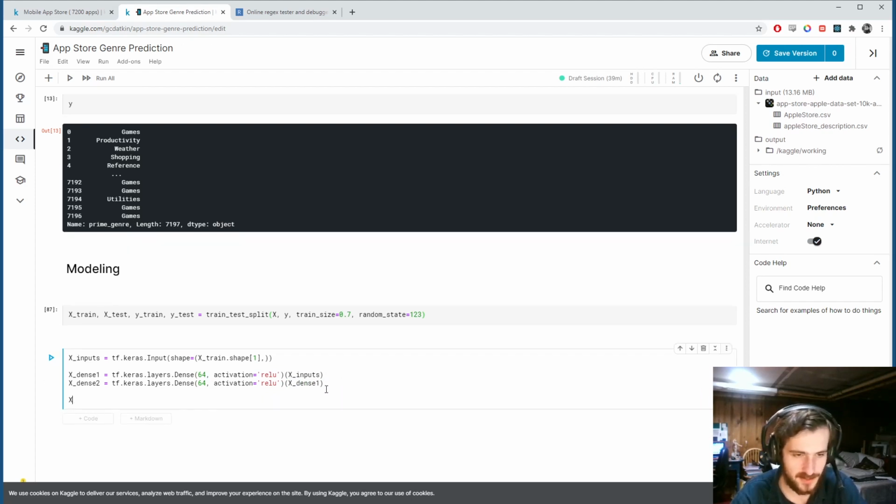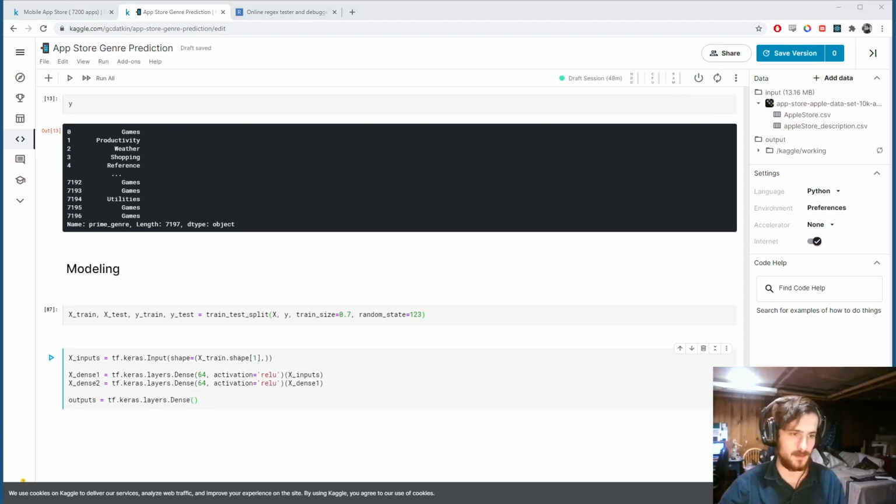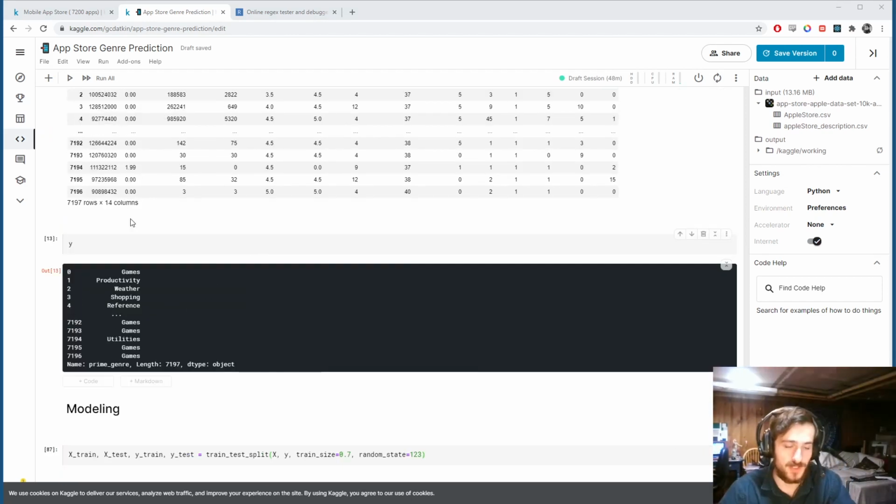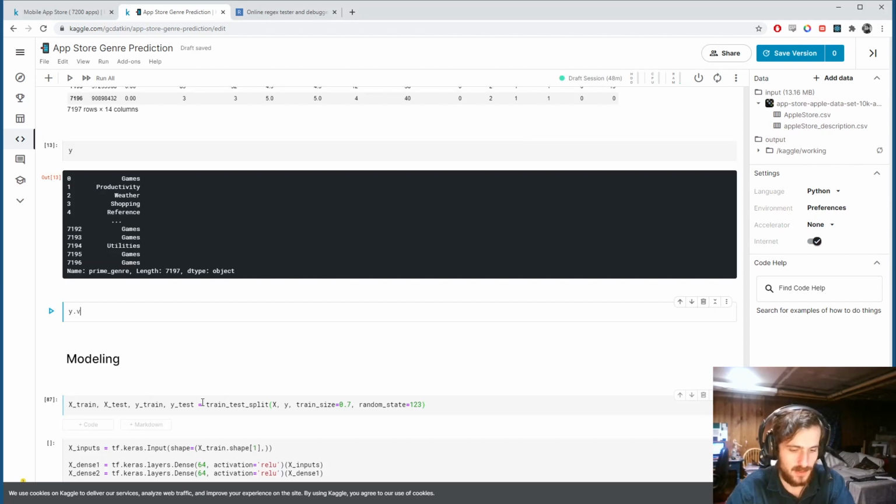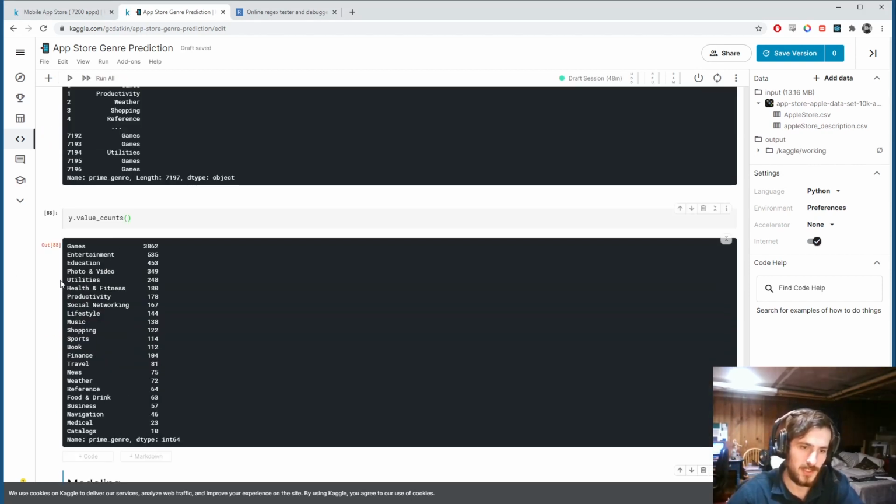And then we'll have our outputs, tf.keras.layers.Dense. Oh man, I realized I didn't actually encode the labels, so let's do that. So, like I said, their class distribution is really bad. So, let's take a look at the value counts. Value counts will give us each unique value along with how many times they show up.